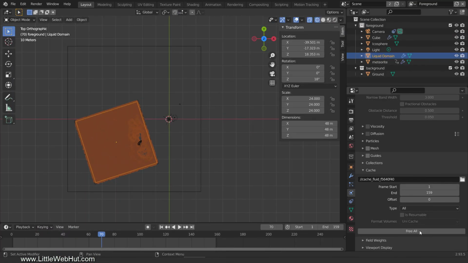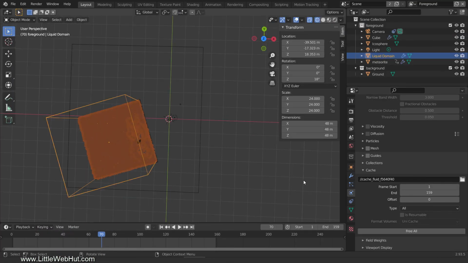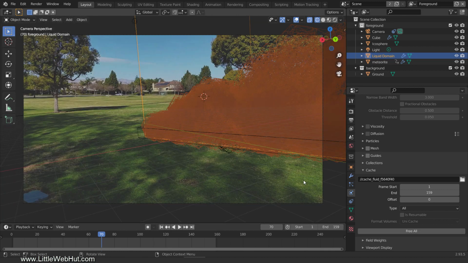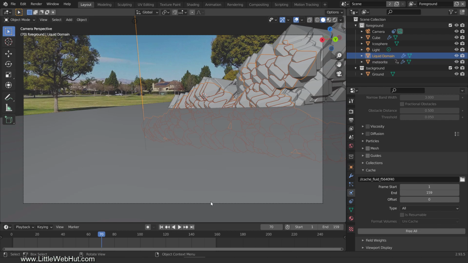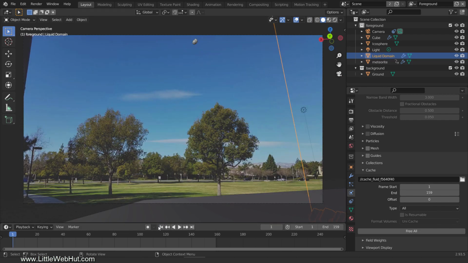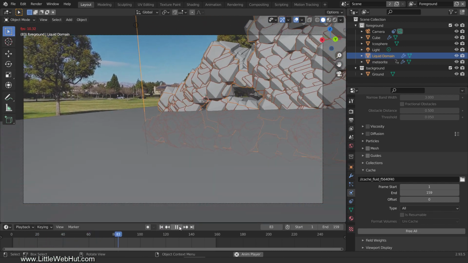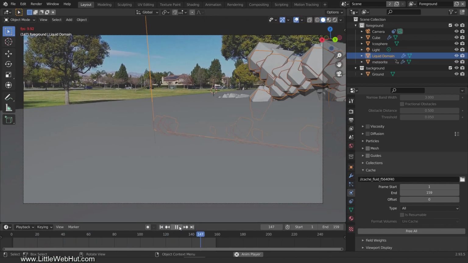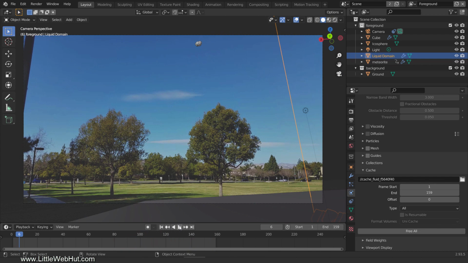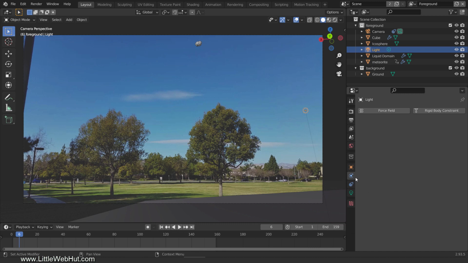It's done baking. Now I'll press 0 on the number pad for camera view, press N to close the sidebar, and then switch to solid view. Now I'll play the animation, and I'm speeding up the video for this part. This looks good.